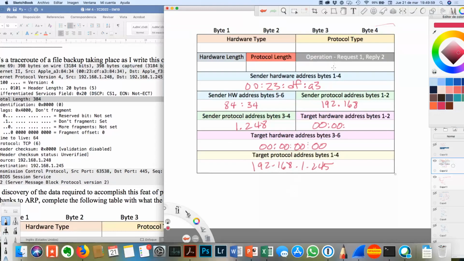So this is a request, and the protocol length is 4 bytes. The hardware length is 6 bytes. You can put this as a hex number, decimal, whatever you want. Hardware type is Ethernet. I don't care if you put the number in there. Protocol type is IP. There are numbers for that. That's not why I'm giving you this exercise. I'm giving this exercise for this down here.